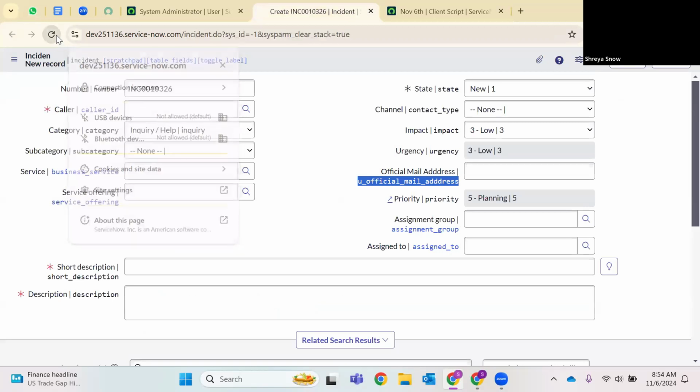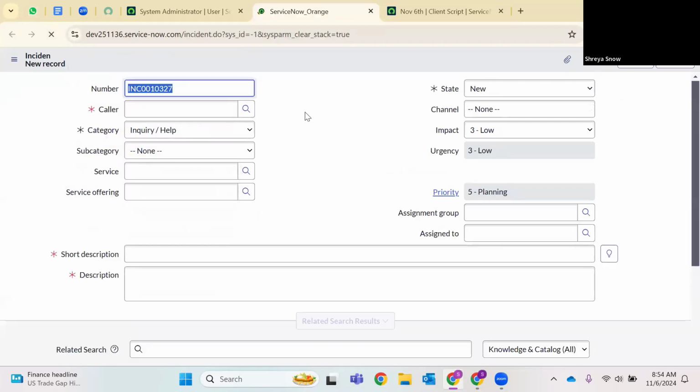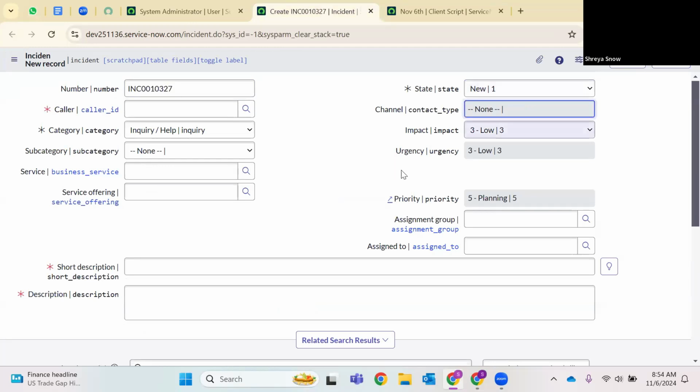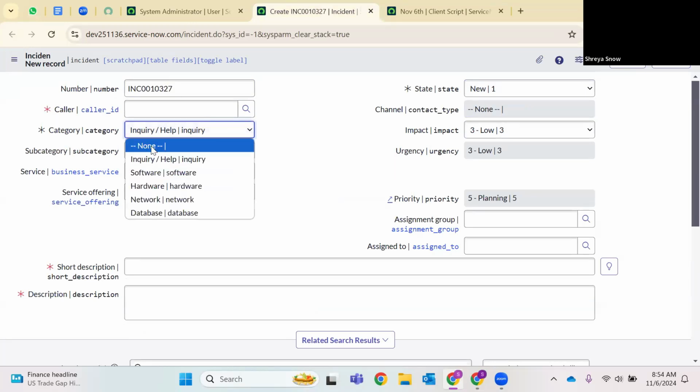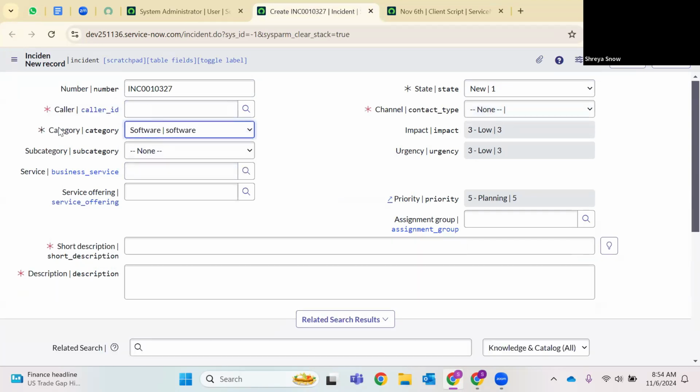Now refresh your form. See, it is read only. You'll not have this field on the form. Category is also mandatory. If I set it to none, you'll see it highlighted in red. If some value is selected, the system thinks, okay, Shreya has selected category as software. You got it?